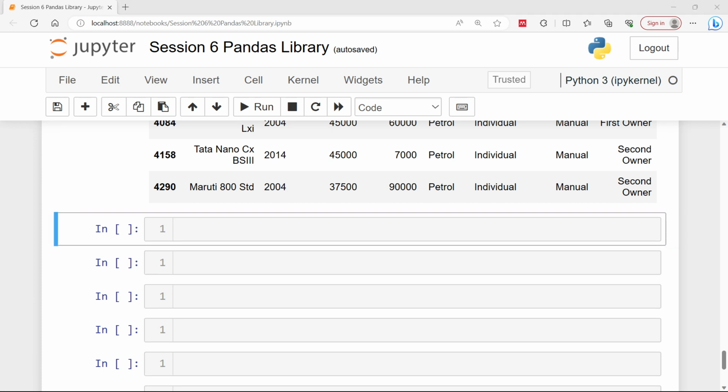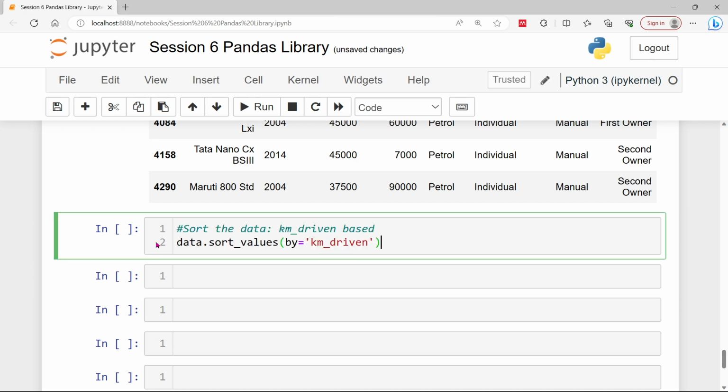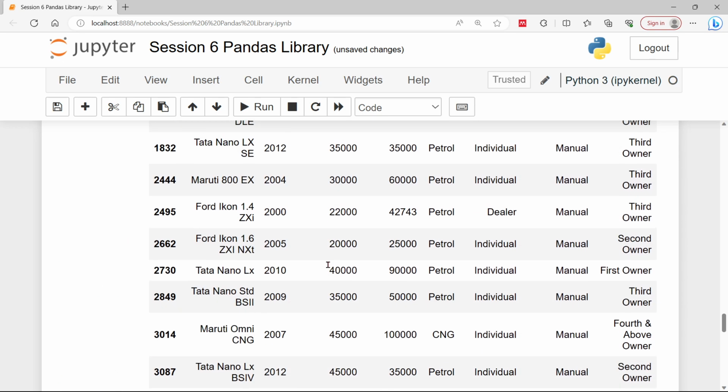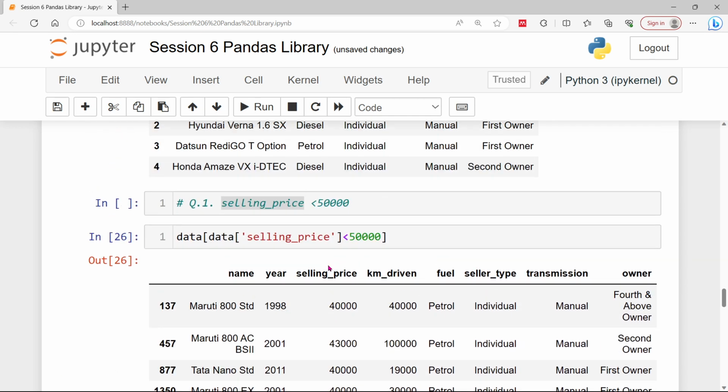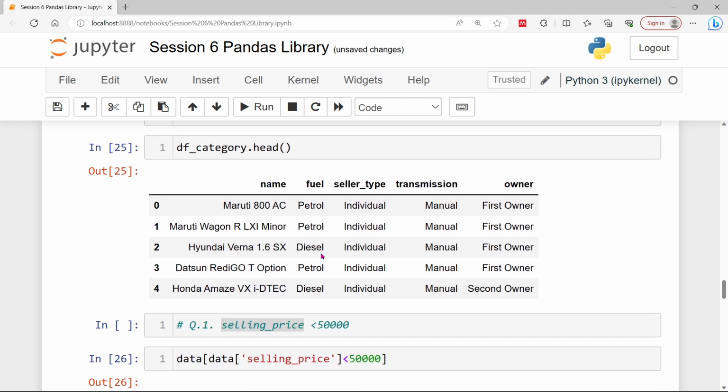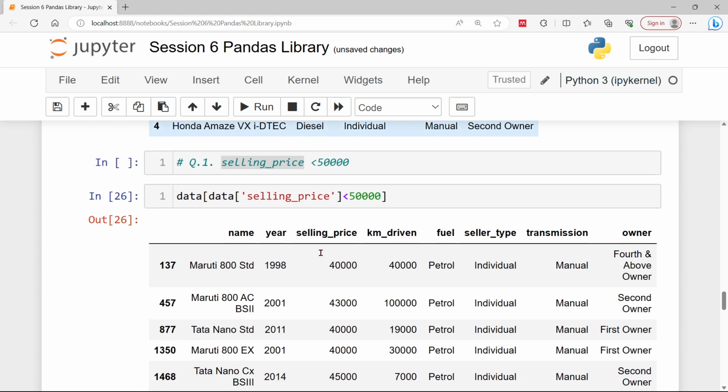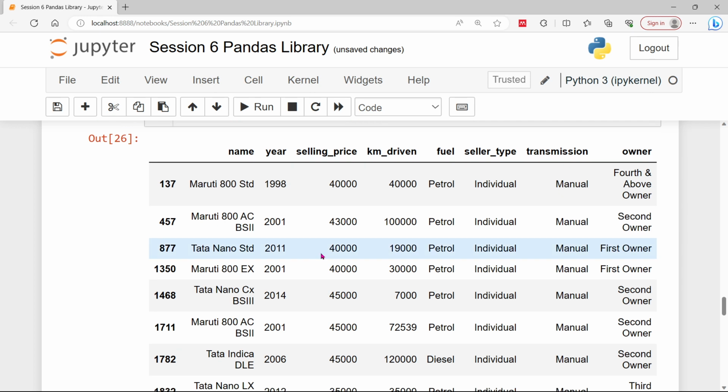Now the second question comes. Suppose my manager needs to sort the data set on the basis of kilometer driven. I need the least kilometer driven values first, in increasing order, for all the vehicles. But what's the key point?